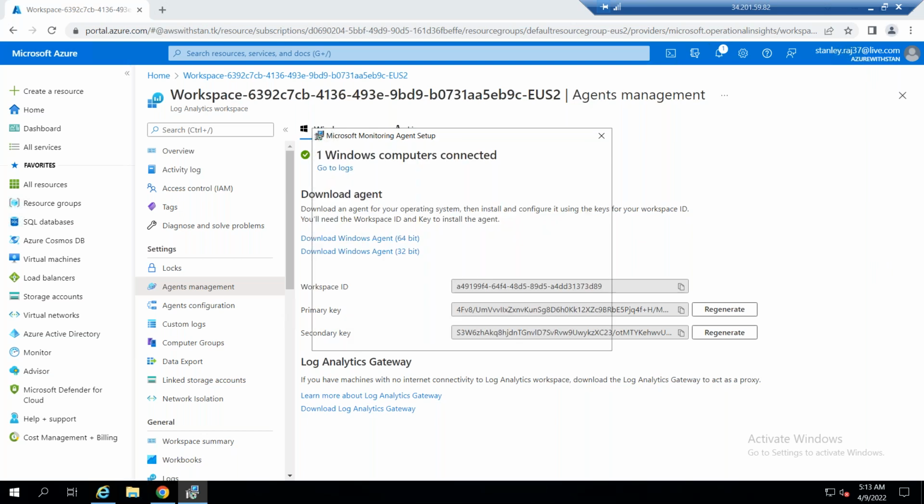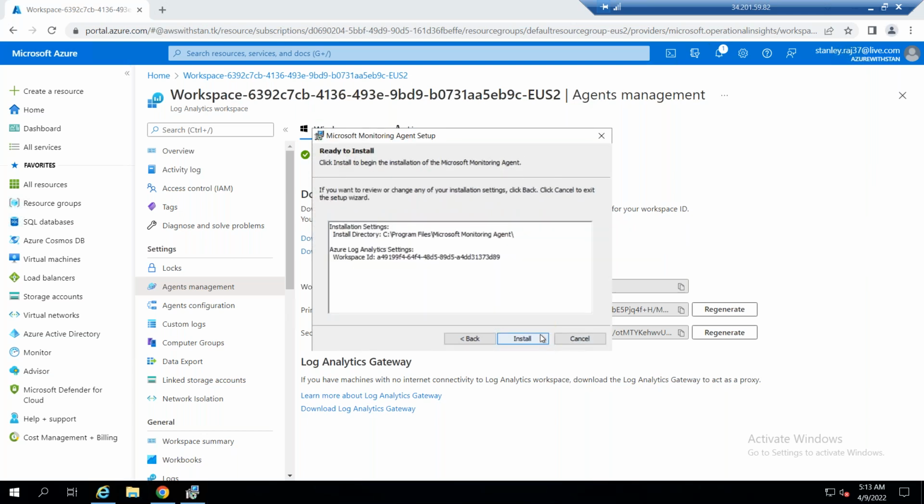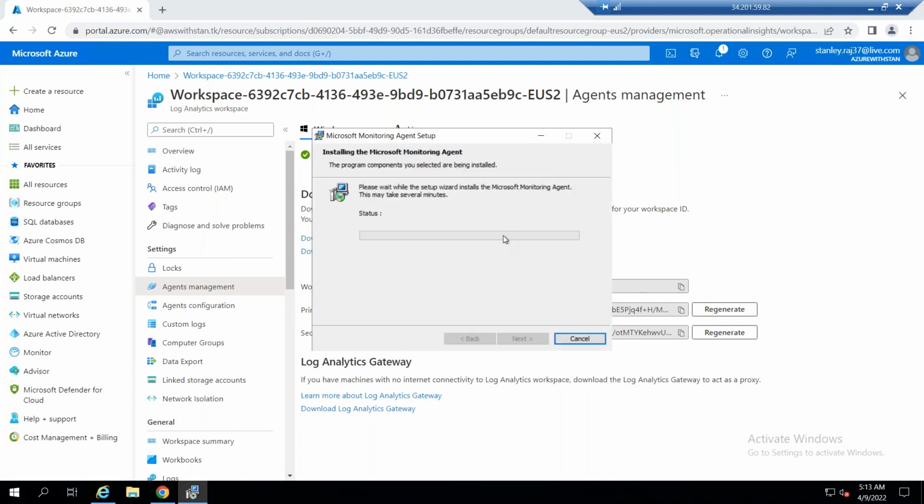And install it. If you want to enable automatic update for this particular Microsoft Monitoring Agent, you can also use Microsoft Update to update the MMA setup. If you want to do that, you can do that, and install it. It's not for the operating system update, it's for the MMA tool to get automatically updated as part of the patching release cycle.